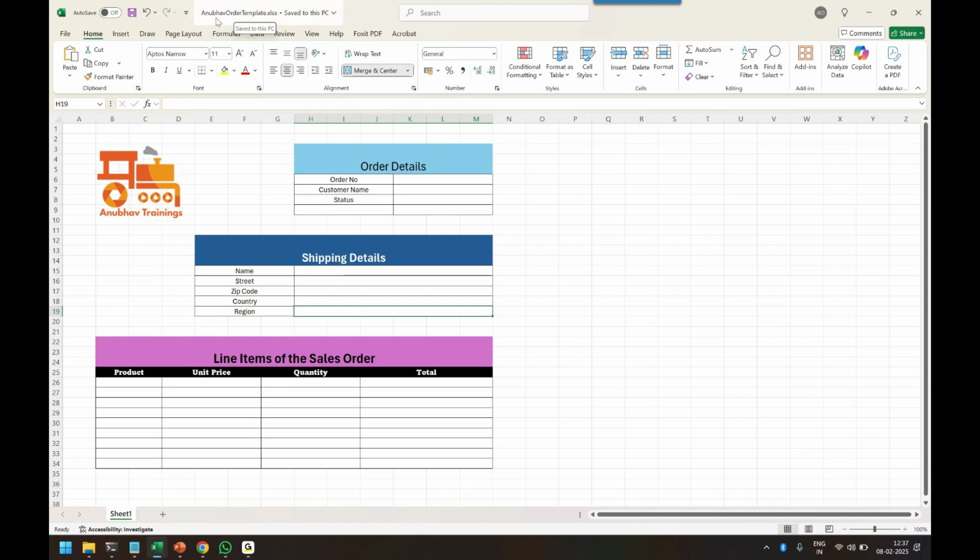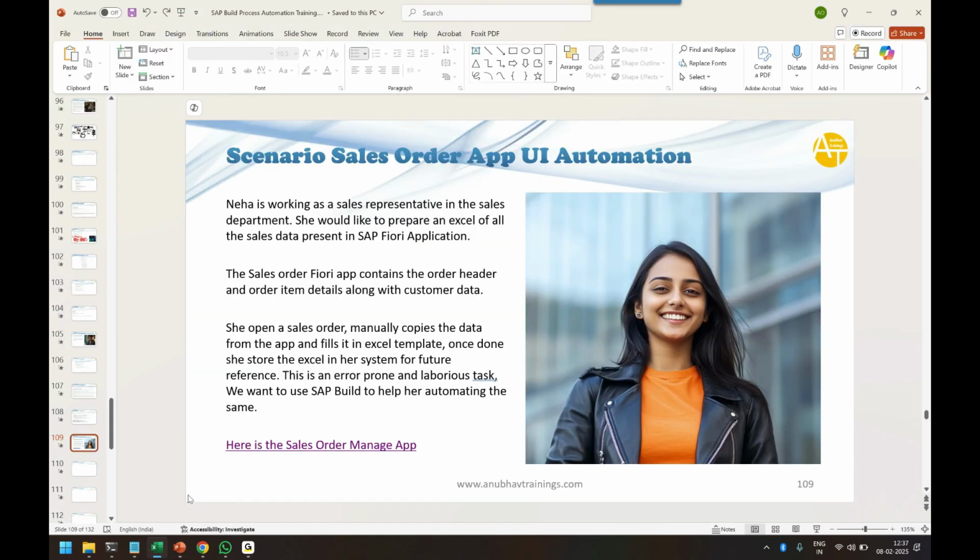I will be sharing the Anubhav order template with all of you as part of the material, and of course this PPT with the link. So now is the time that we go back to the application, to Build Process Automation, and automate this process for Neha. So let me go back to SAP Build now.